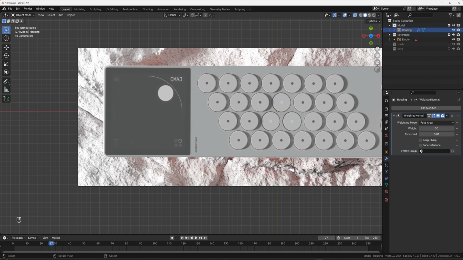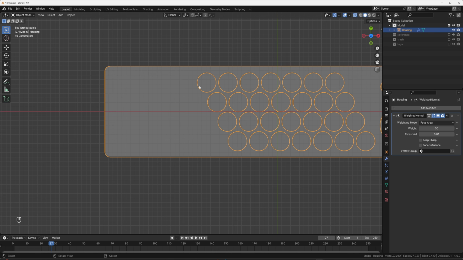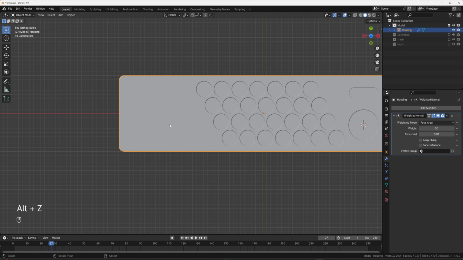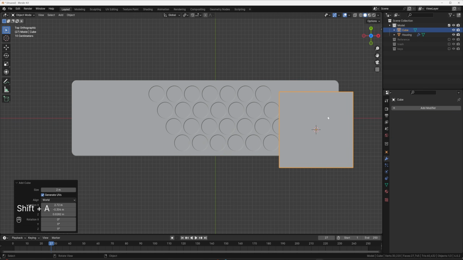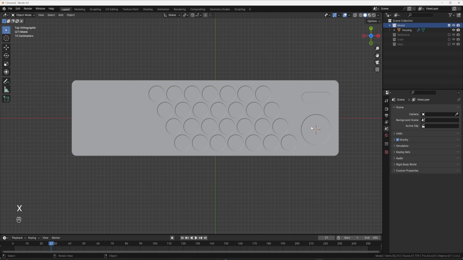So what I'm going to do for that is I'm going to just hide the reference image, go out of X-ray mode. This is perfectly centered along the Y, so I'm going to do Shift A, Mesh Cube. And actually, before I do that, I'm just going to delete that and then make sure we're in this collection. I don't want the cursor to be here anymore. I want it to be back perfectly on the axis. You can do that with Shift C.